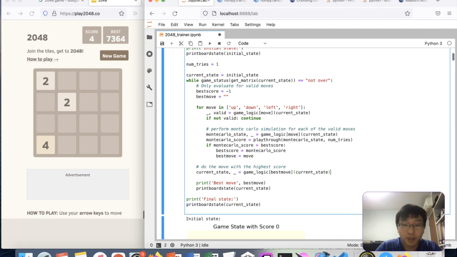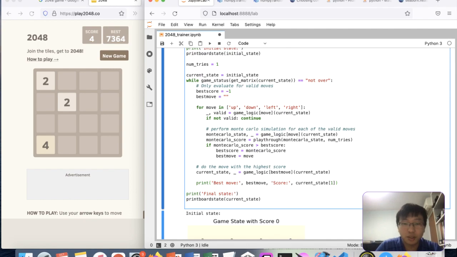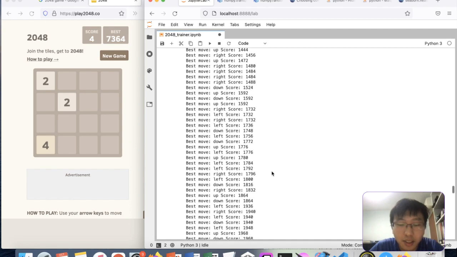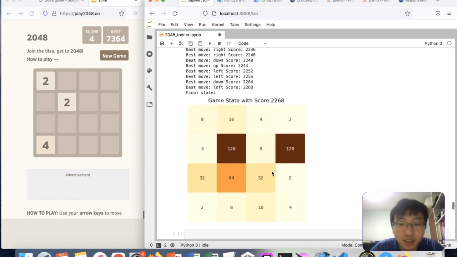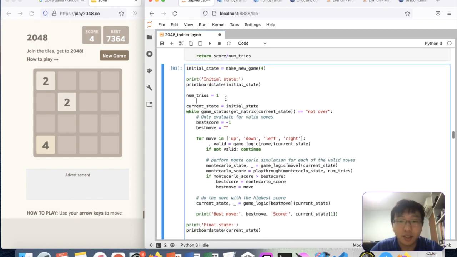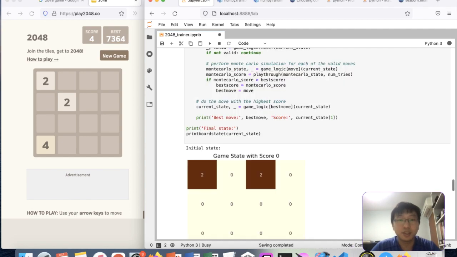Okay, so maybe I could do this print best move like that, and then score. And then the print board state for this I take out. There's a lot of moves indeed. Okay, so in the end it died here with 2268. Okay, so let's see if I increase the number of tries to 100.